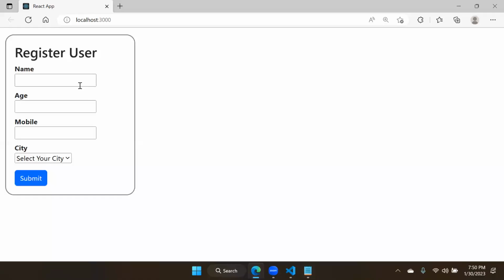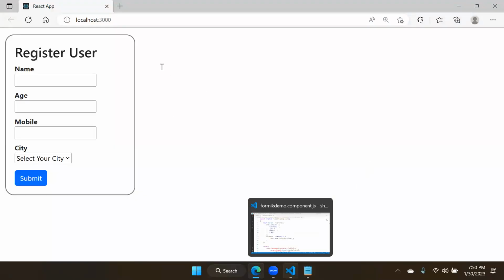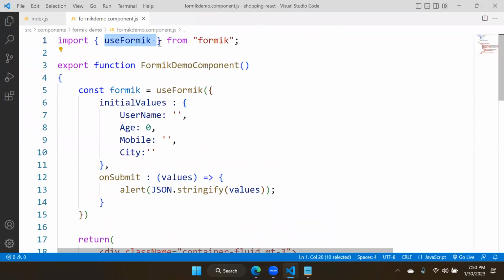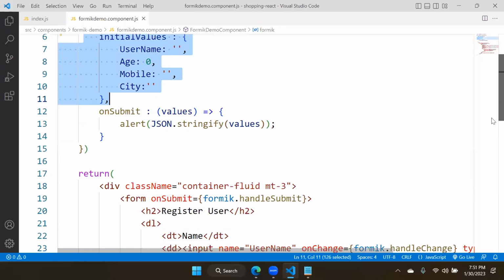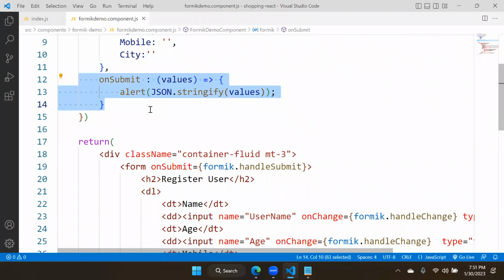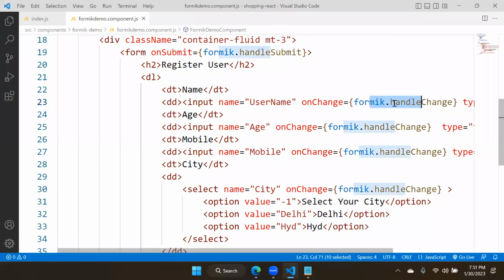For Formik, we have a simple process. What is that simple process? We just need to import Formik, use the Formik hook, and in that, we need to configure initial values and define onSubmit. I already explained onChange. We collect the values and bind with them. Earlier, these functions we had to write ourselves, but in Formik they are already written. We have to just use them.